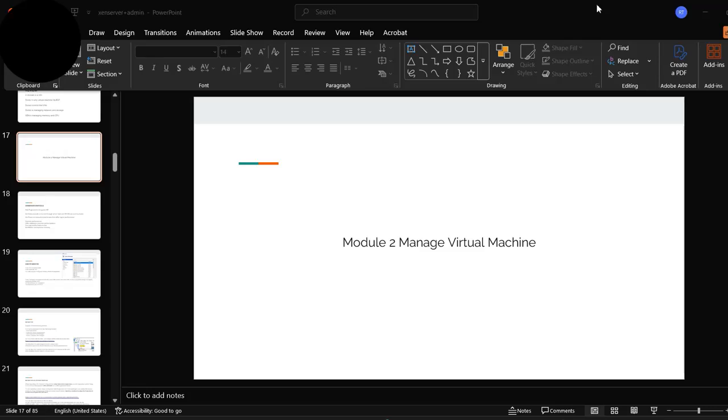Today I will discuss with you a topic, module 2: how to manage the virtual machine. First of all, I will show you how to download the XenCenter from the XenServer. You can download the XenCenter to manage the XenServer from the internet, but if your version is not the same, you cannot properly manage the XenCenter and XenServer. So it's a better option to download the XenCenter from the XenServer. So how to download it, I will show you now.